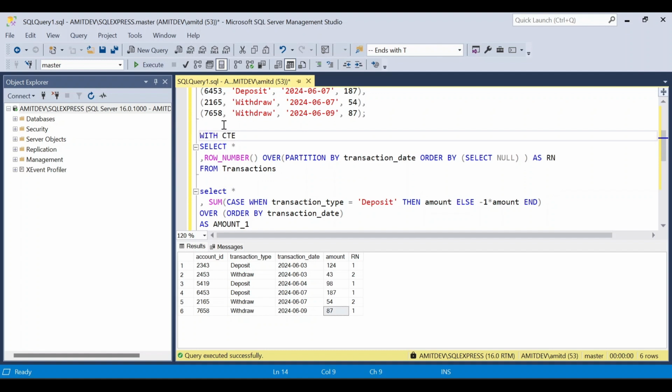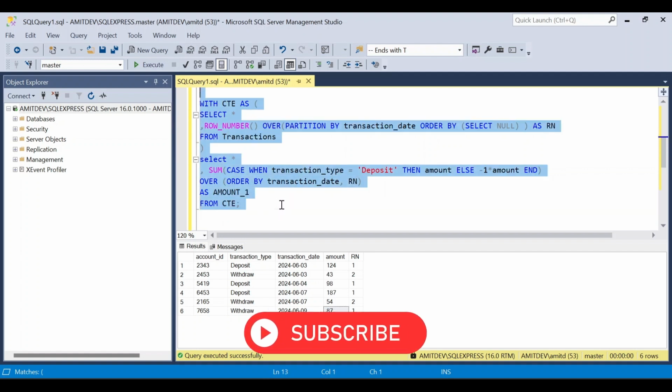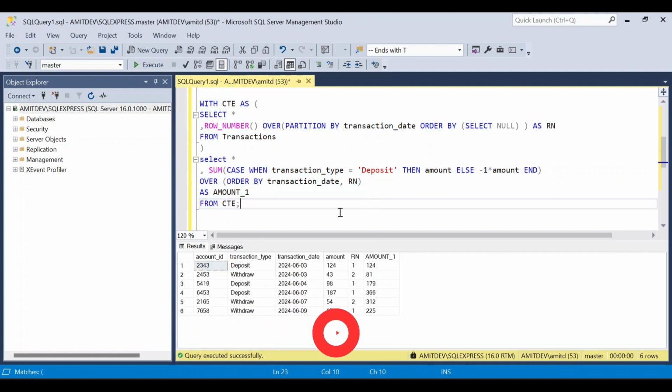So, with CTE as. Okay, rather than using transaction for the second, I'll use the CTE here. And where we are doing order by transaction date, I'll say order by transaction date, comma, RN. If I run it now, we will have the desired output. Let's see. So we have the desired output.